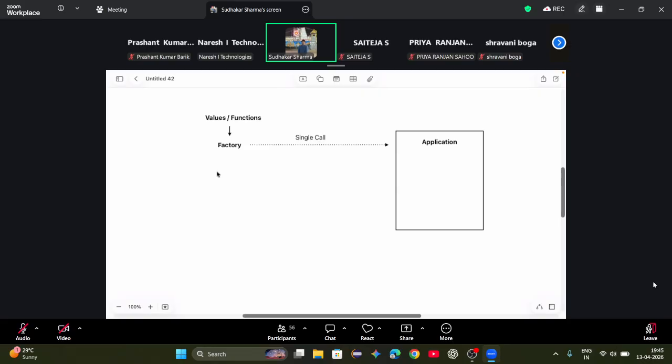Single call mechanism means I want an object, I want a function to use. So if you want a function, then an object is created. Through that object, you can access the function and use it. After that, you finish it, the object is deleted. If you want the same function again, you need to create an object again. That means every time an object is created to use a function.